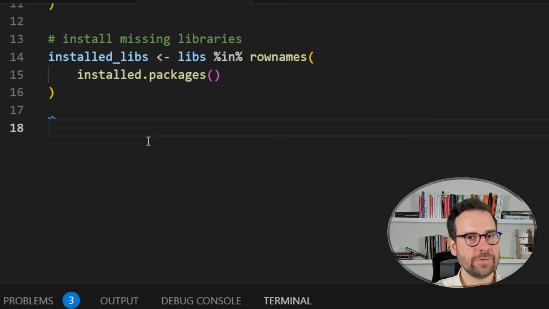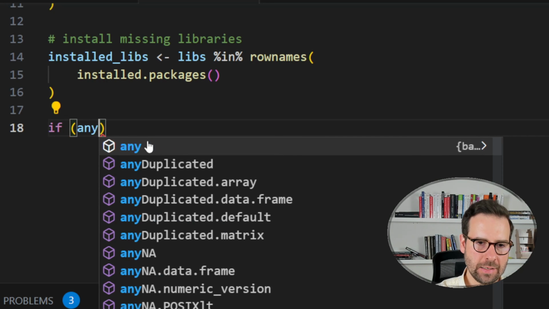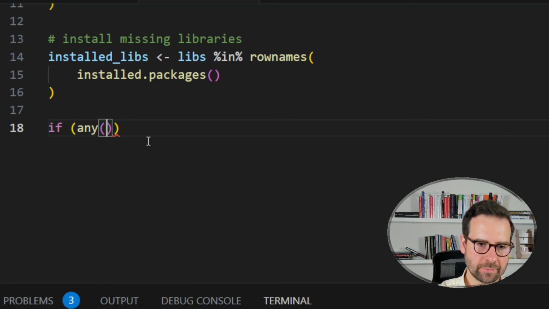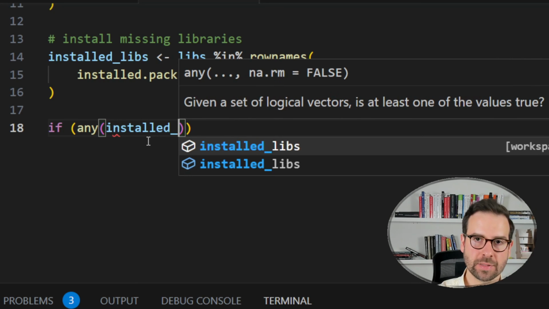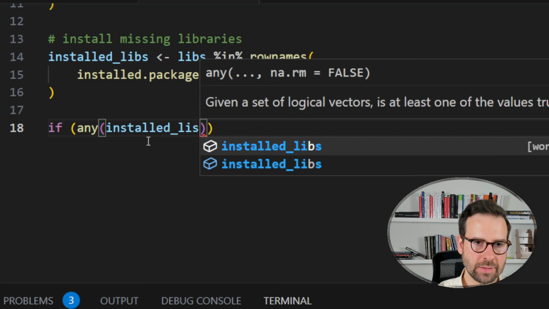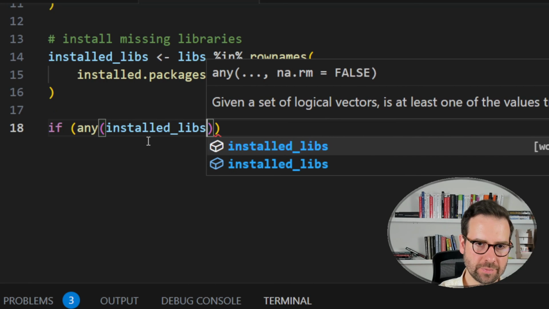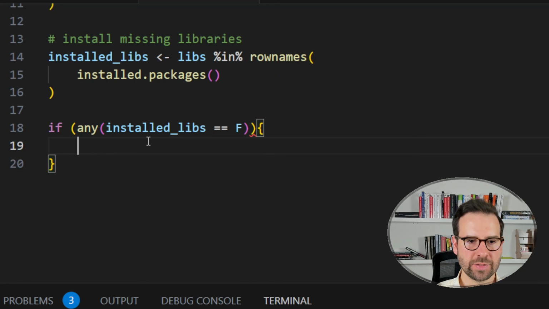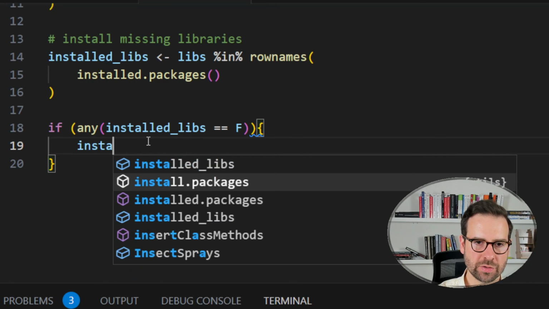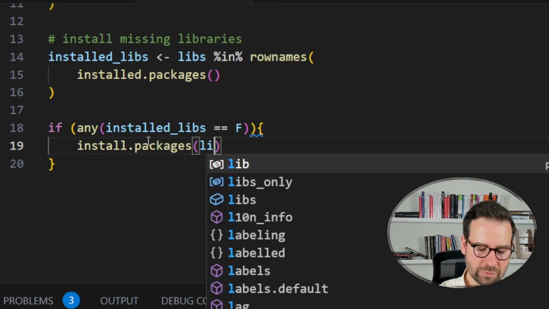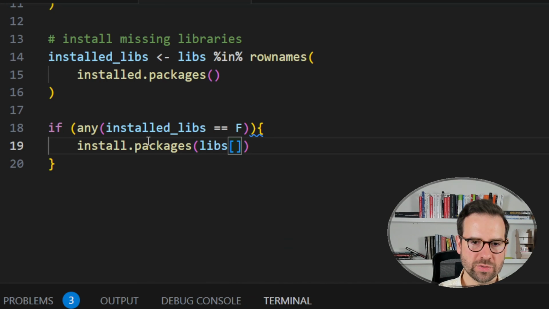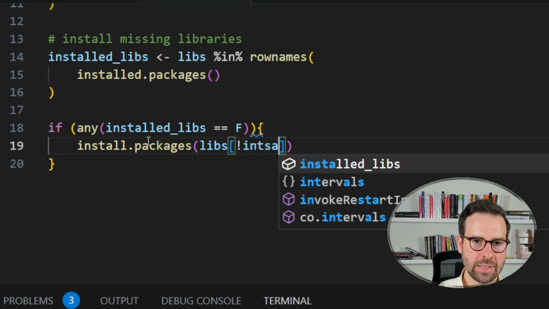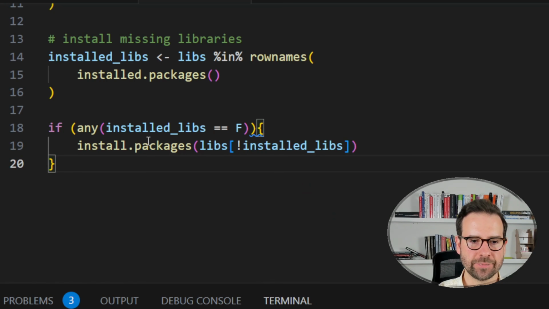All right, and then when R checks if these are installed, if they're not installed, we need to tell R, please install them for us. So we need to write an if statement here. So if any installed_libs equals false, then we need to open curly brackets and we need to tell R, please install them. So install.packages, that's the function, but we specifically want those libs that are not in our installed_libs.